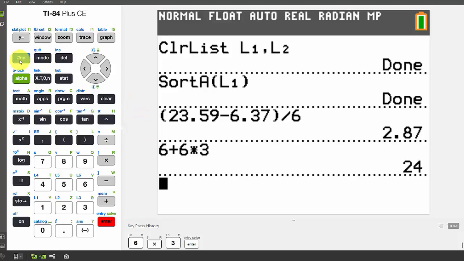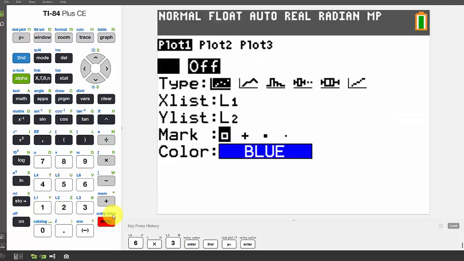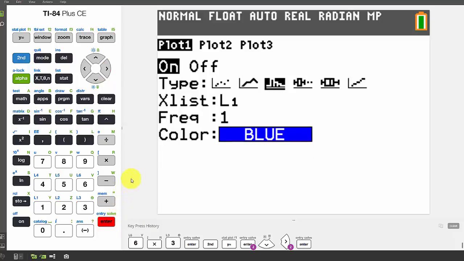So you need to go to the stat plot menu, and you need to select a plot. I'm going to use number 1 in this case. This is turned off, so I need to turn it on. And then I need to select the appropriate type of plot, which in this case is a histogram. That's what I'm looking for. And so you'll notice that the X list, which is the data list, is list 1, and that is where our data is. And so at this point we're good to go.